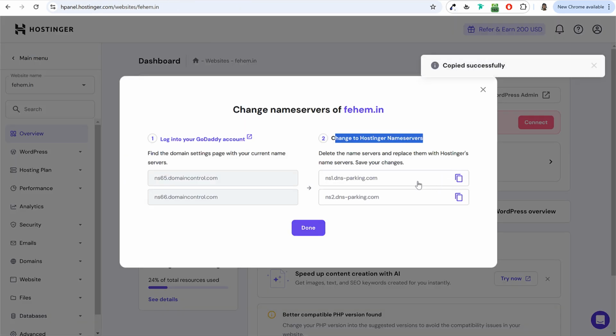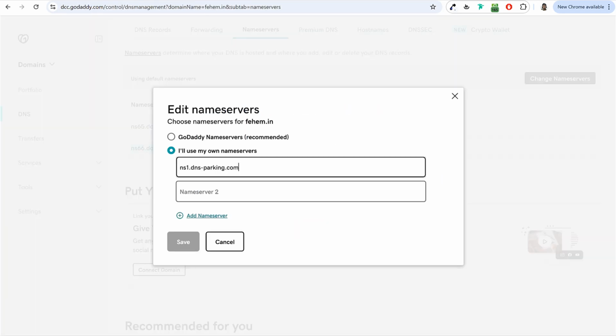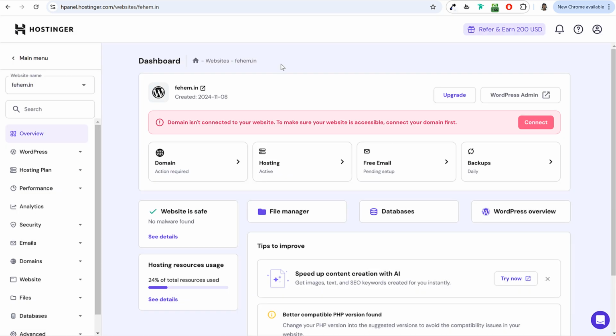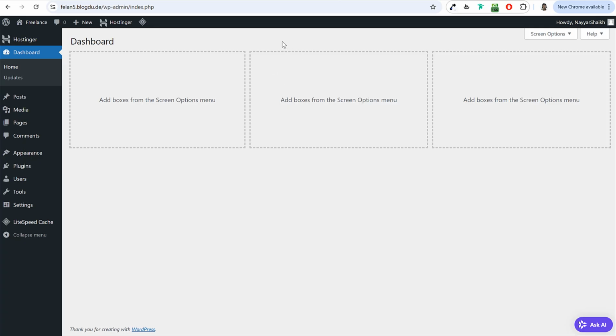Now copy the name server number 1, paste it under line 1, copy your name server number 2, paste it under line 2, and click on save. Now once you click on save, it can take up to 24 to 48 hours to link your domain name with your Hostinger account. By that time you can wait, and after that you can follow my steps.